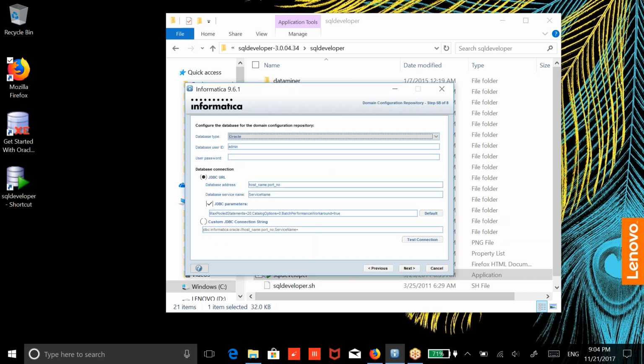Now it's creating the key store file which will store the data. Now you can see here it is asking for the database. What is this database? It's going to store all the metadata information. So that is the reason we require the database first.